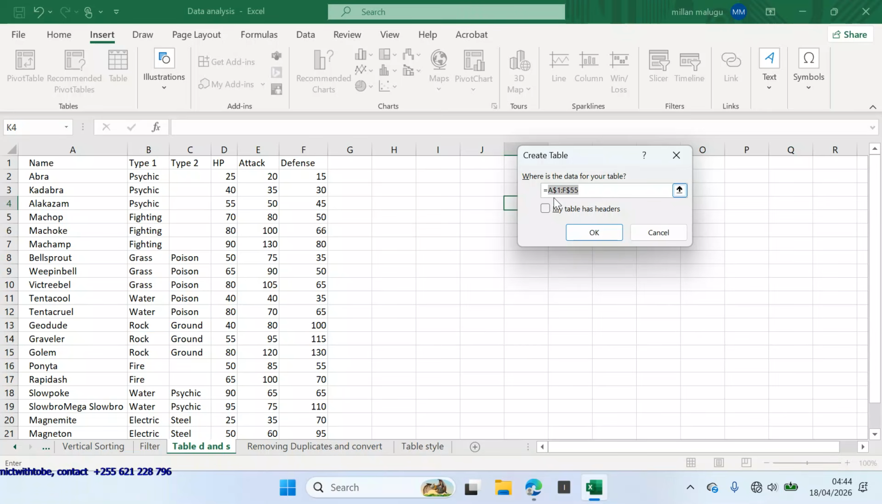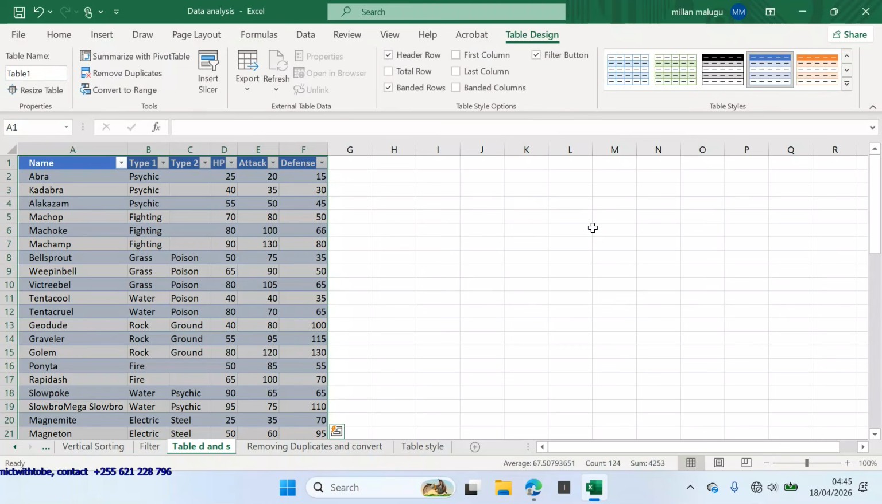Now this tells you that our cell range is from A1. You have to begin with a dollar sign here also, A1 to F55. You have also to start with a dollar sign because this is an absolute limit. So now my table has a header. I have to click this to make your header visible, then click OK.